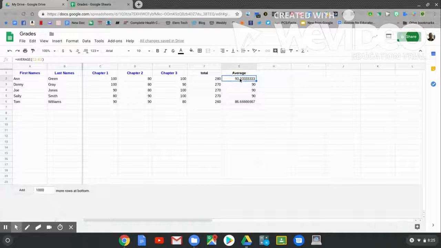Now, I have all these dots and then all these numbers afterwards. I'm going to highlight going down, and I'm going to make my decimal point go to the right. Now I have my average.